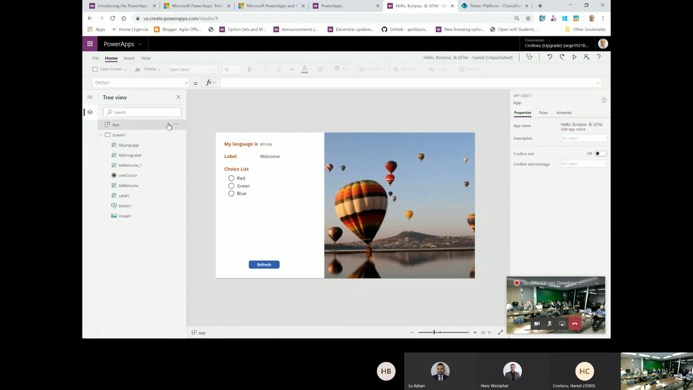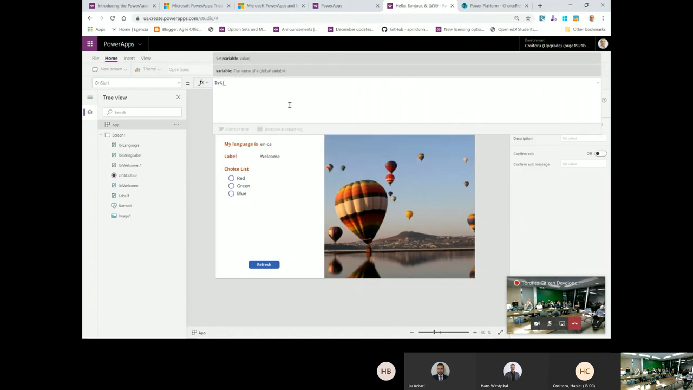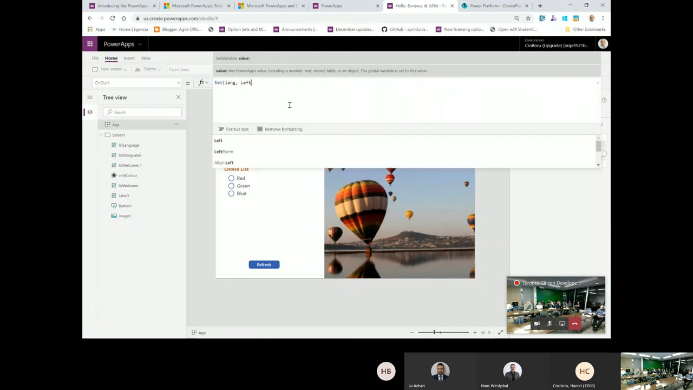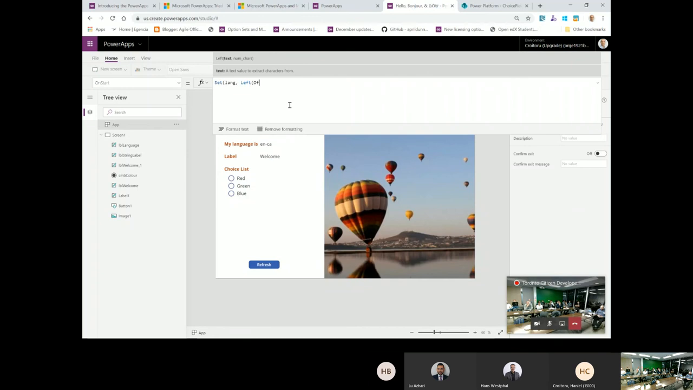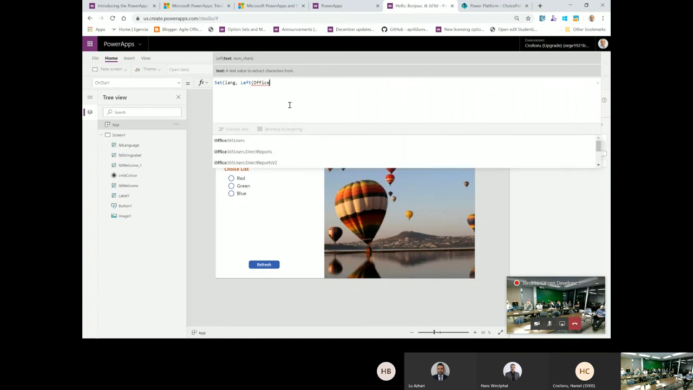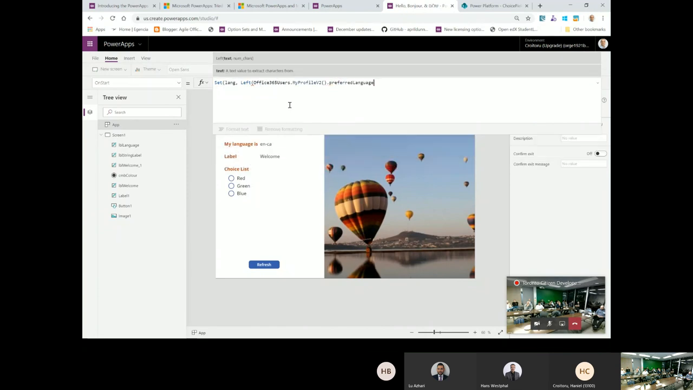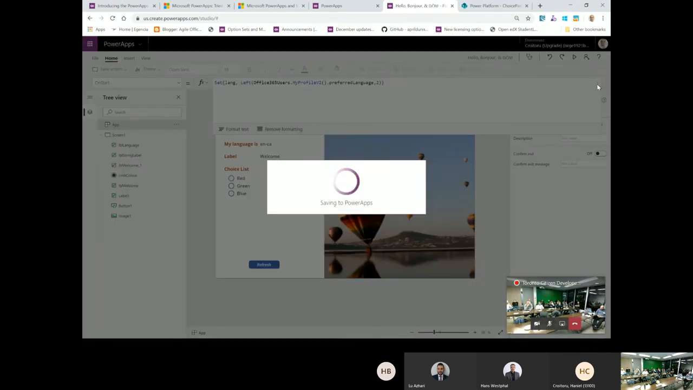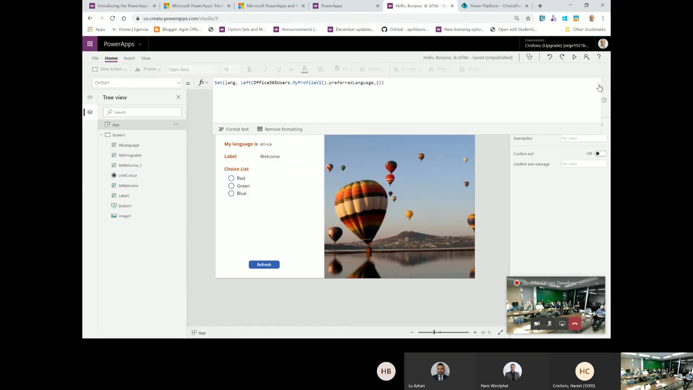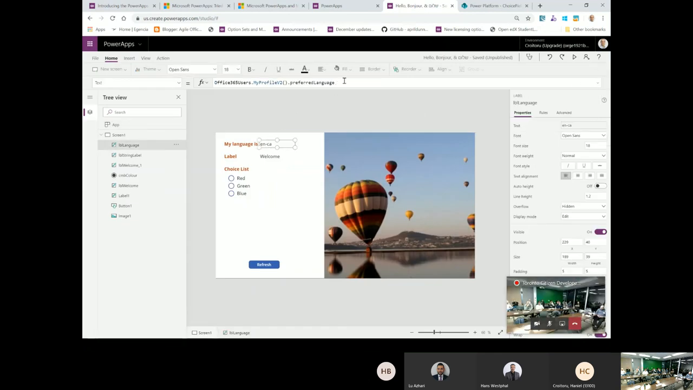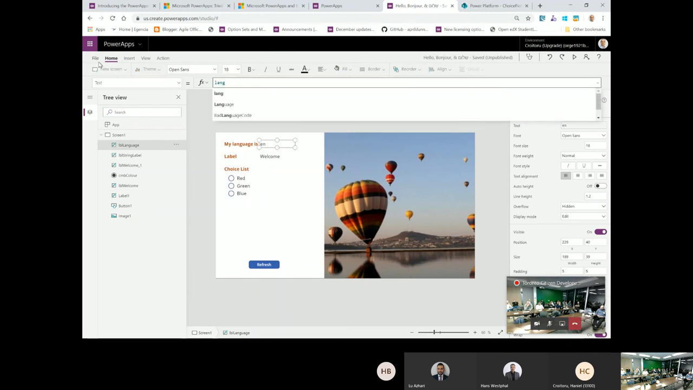So what I'm going to do is say my language is going to be, over here, I'm going to say set, I'm going to have a parameter called lang. This is going to be the left two letters of my Office 365 profile dot language, comma, two. Now up here, changes to lang. So I've got EN as my language. That's the first part.